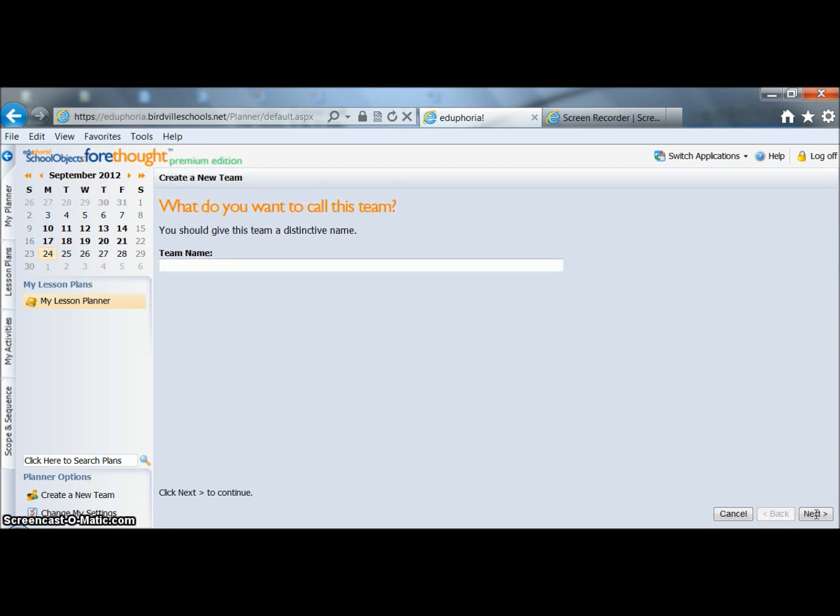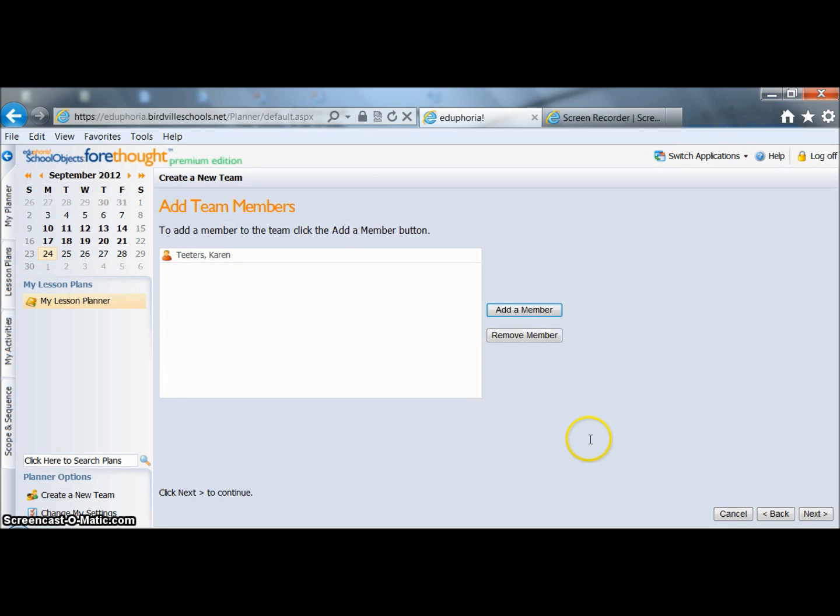Now on this next screen, I get to name my team. So I'm going to call this, for the sake of our training today, just the first grade team. Now I'm going to get to find the members of my team. So I'll say add a member.